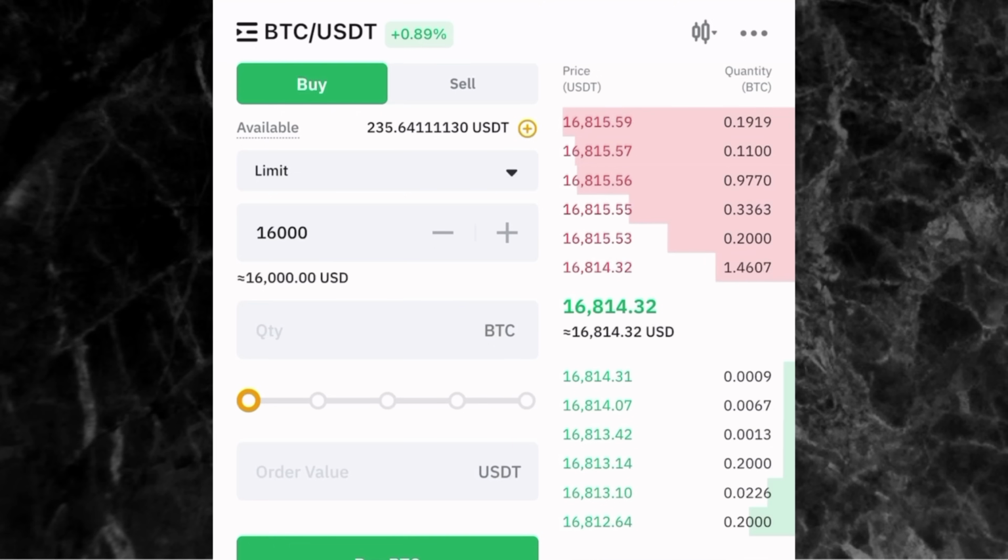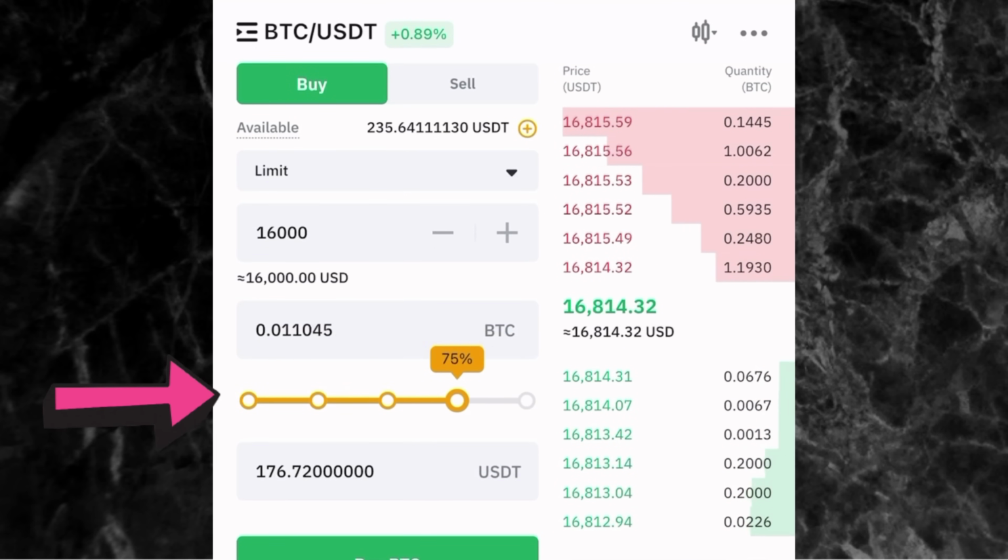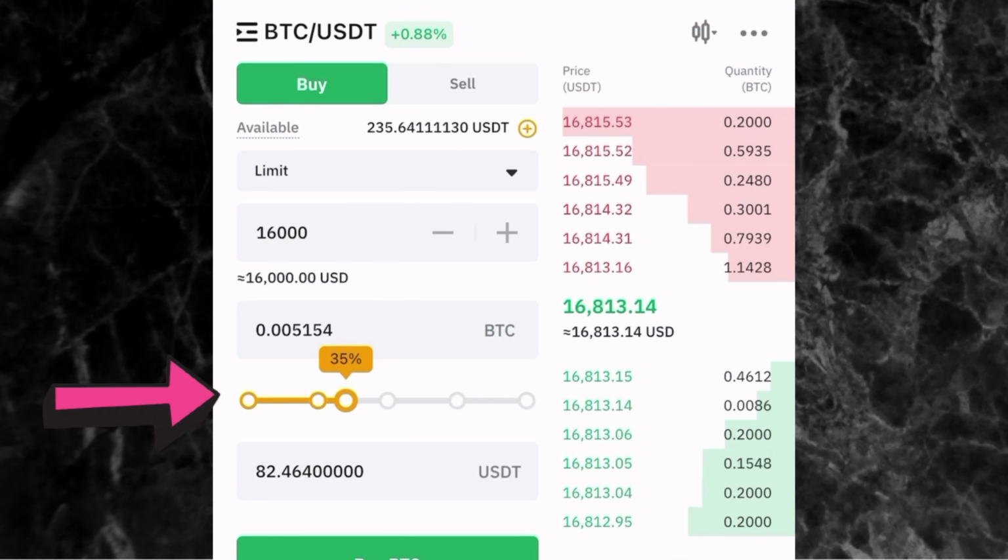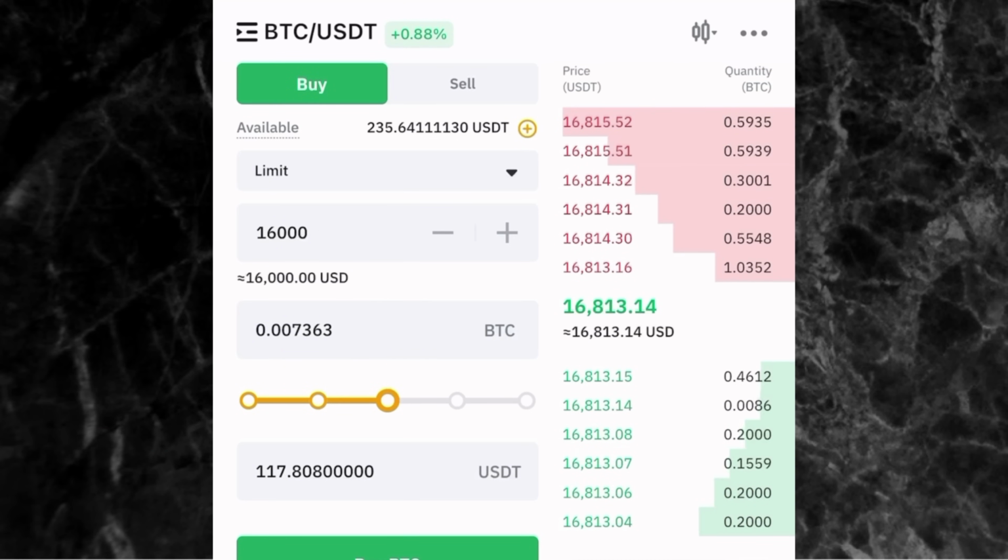So once you enter the price, to pick the amount, you see the slider that I'm moving right here. I'm sure you can see it. So you use it to slide to the percentage of USDT you want to spend. So let's say I want to spend like 50% USDT. That's 50% of what I have in my wallet. I'll bring the slider to the middle. So once you bring it to the middle, it will automatically enter the amount of BTC you are buying. So I'm buying 0.007363 BTC, and I'm spending 117.8 USDT. So it will automatically enter that for you.